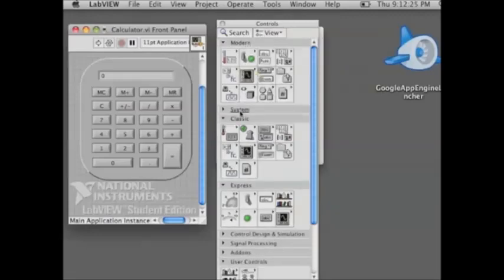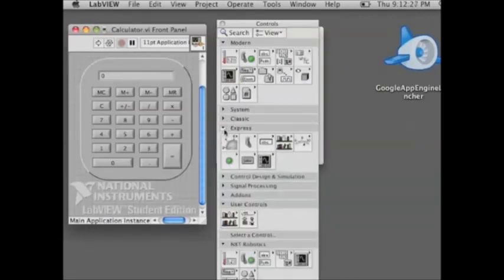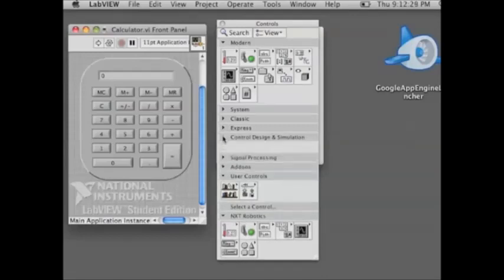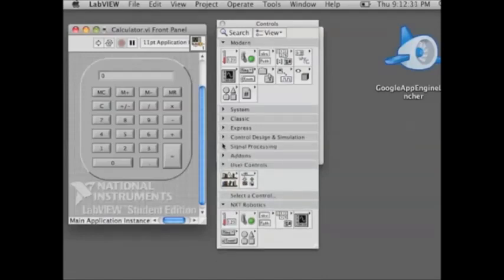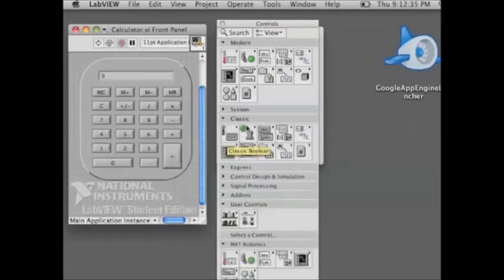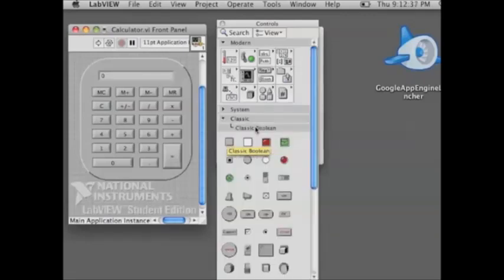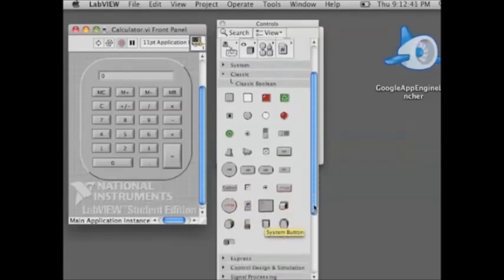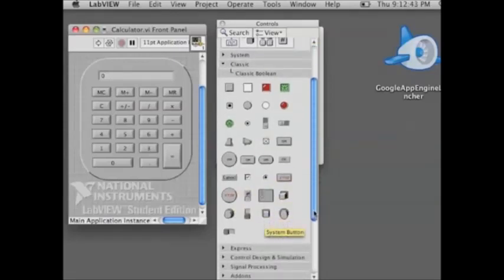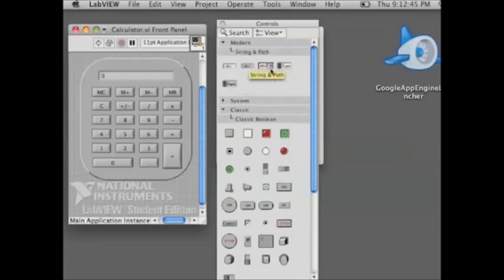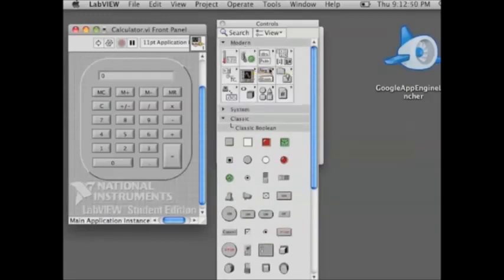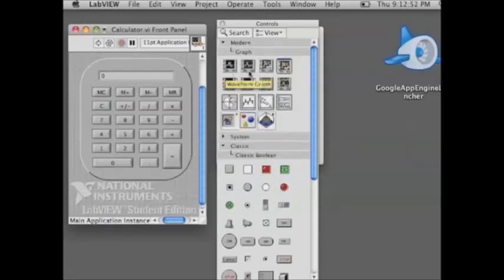Go ahead and explore all the other options for your front panel. There are many different things you can try out. There's classic buttons that look a little bit different. There are strings for typing in words. There are graphs and charts, so you have many options.